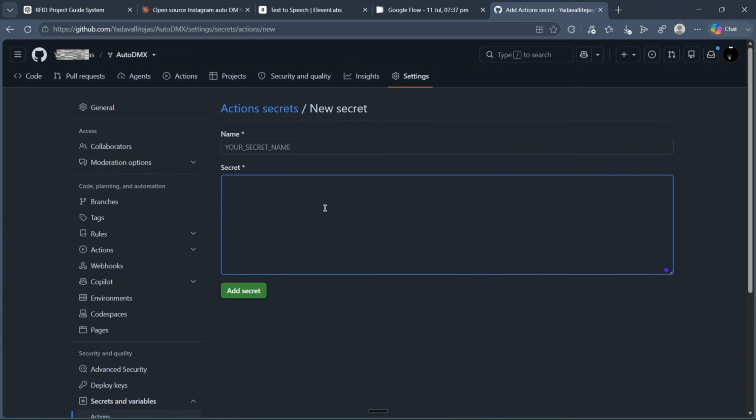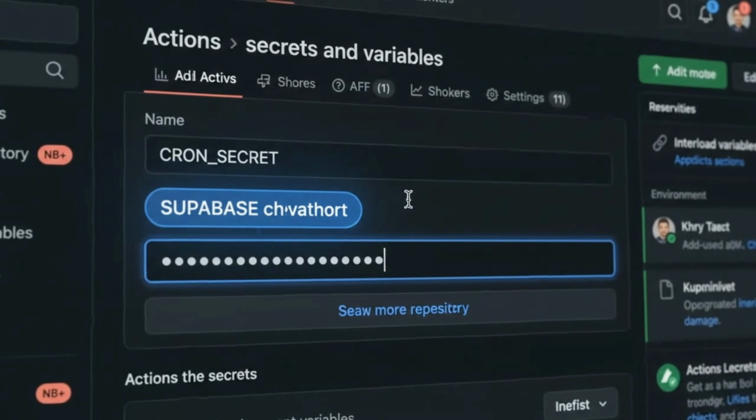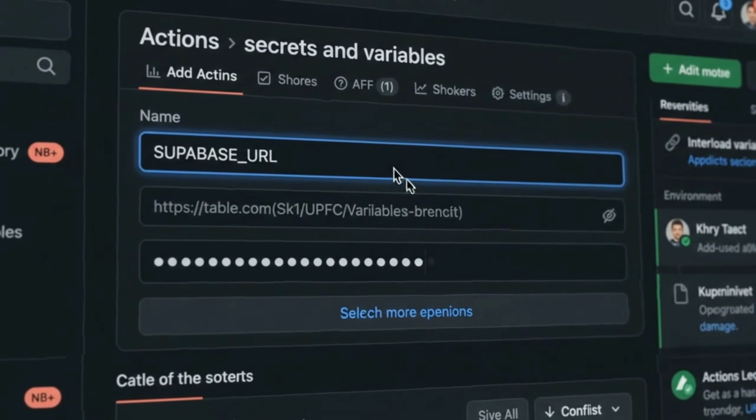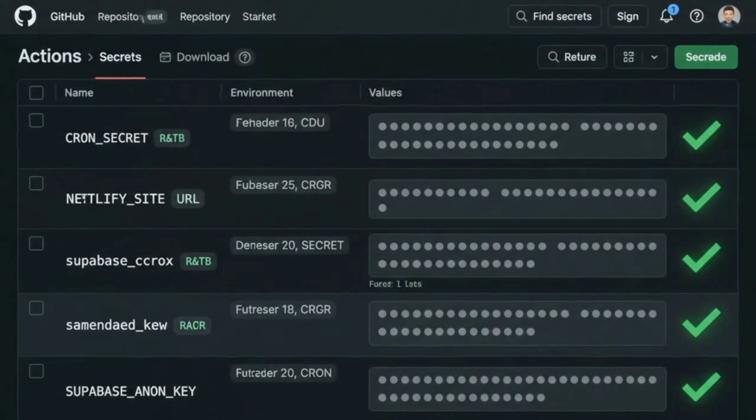Now go to the Actions tab. You should see AutoDMX cron in the Workflows list. Click it. Click Run Workflow to test it manually. If both steps pass, the cron is alive. This is what keeps your token refreshed and your send queue draining when you get a burst of comments.